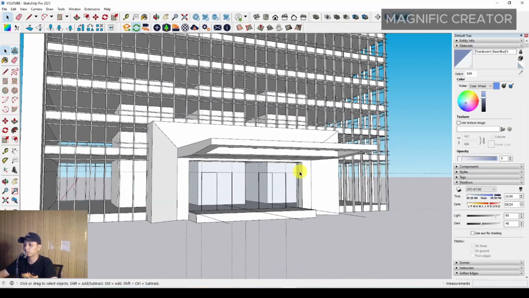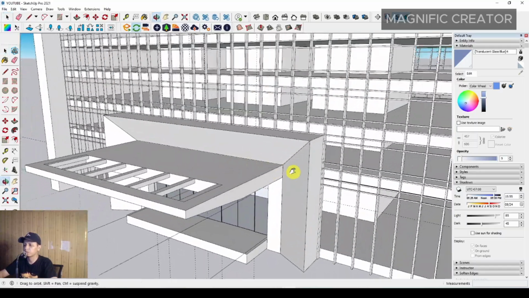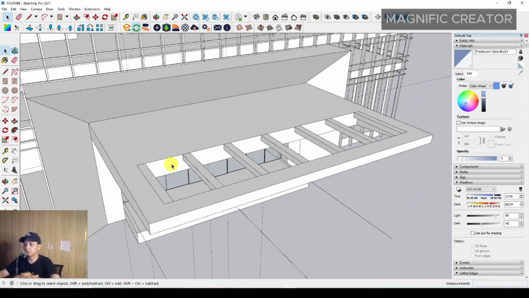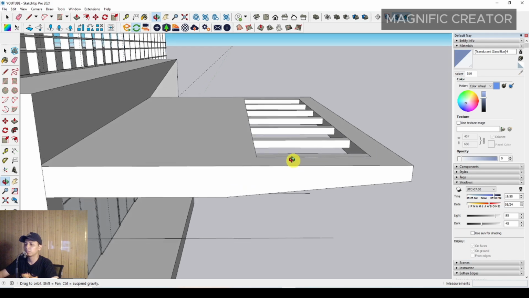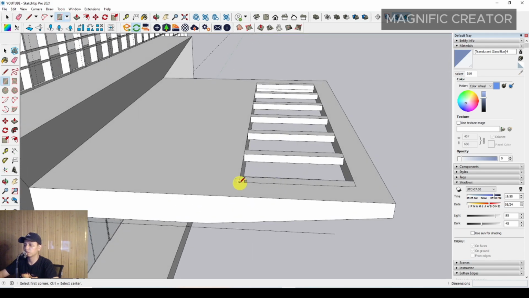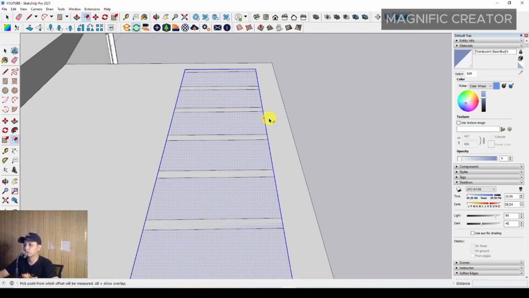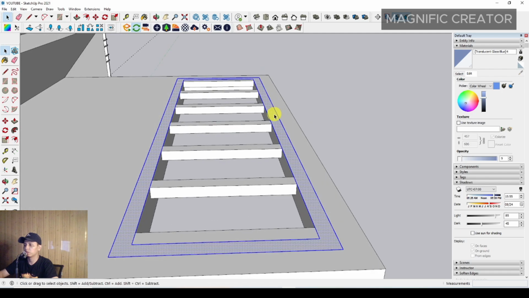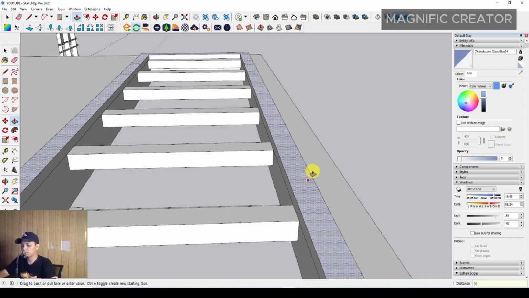Okay, and after that we can make the glass material here. We can draw the rectangle here, and then we can offset it outside. For example, like here. And then we can erase it. Then we can push it up around 200 millimeter.